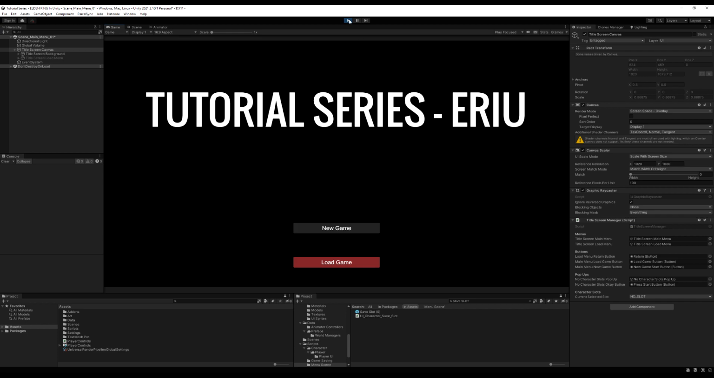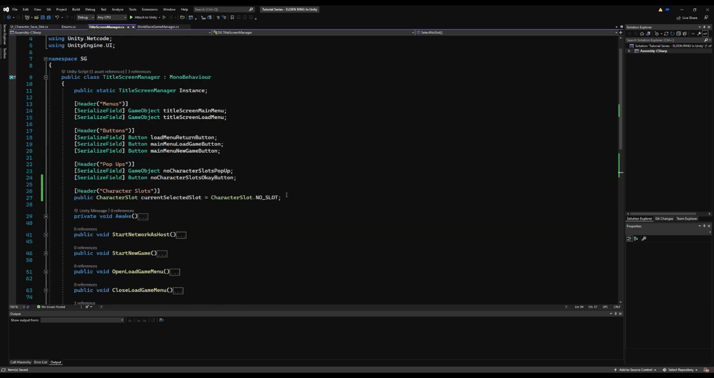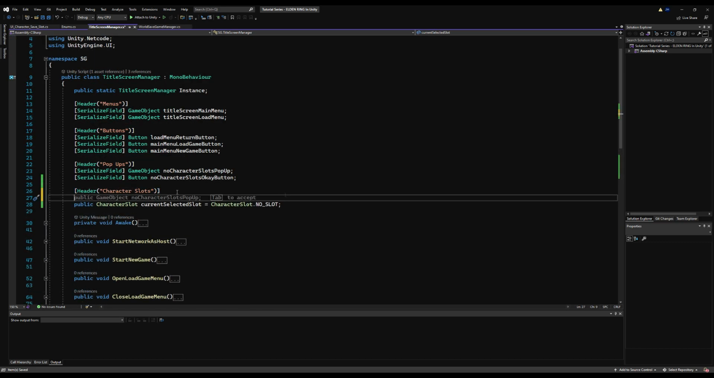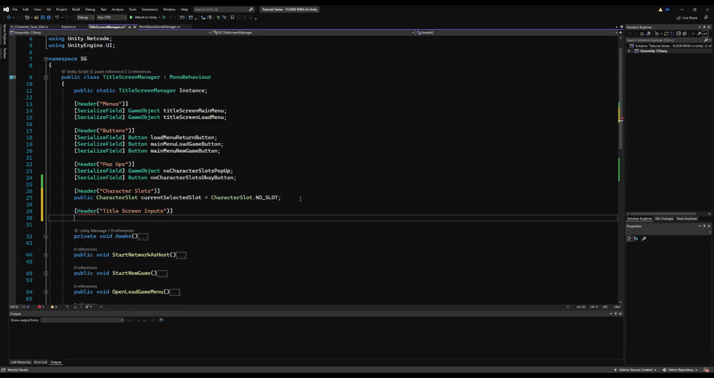So now we have a way to track which slot we have highlighted. Perfect. Now we can basically delete that slot if we want by pressing a button. So we're going to use some inputs here. Now we could just say header, and we could make a title screen inputs. And we could set up a whole input manager style system on this script. So we could say serializable field bool delete character slots is equal to false, and then initialize that true.